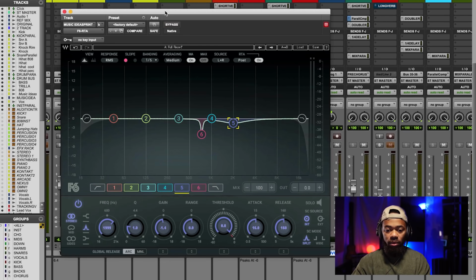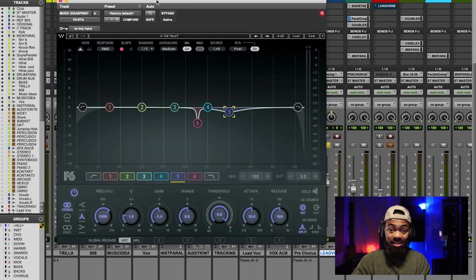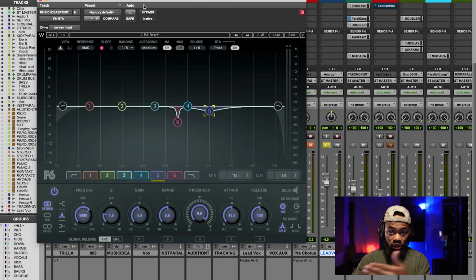So I go on over to that piano sound or that instrumental sound, and I think to myself, well, let me pull out some of that 1 to 4K frequency so that the vocal has more room in that specific frequency range. So now check this out. I'm going to bypass this instrument sound back and forth and listen to the relationship between the vocal and the instruments.